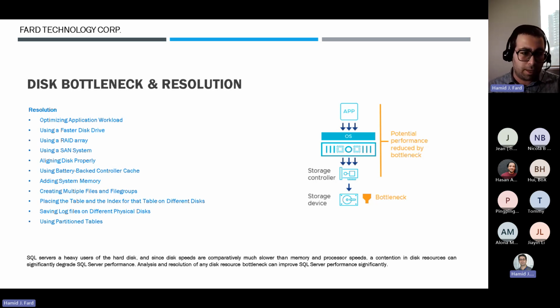the sectors. Another one is adding more CPU and system memory, creating multiple file groups scattered across multiple physical disks, saving the log and the data files on different disks, using table partitioning, and so on. It will improve the disk performance and resolve the disk bottleneck. That's one of them.